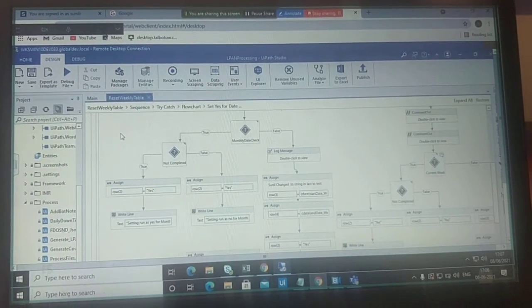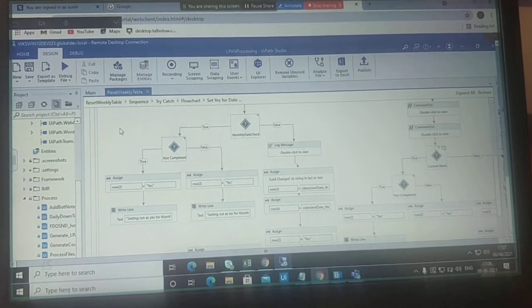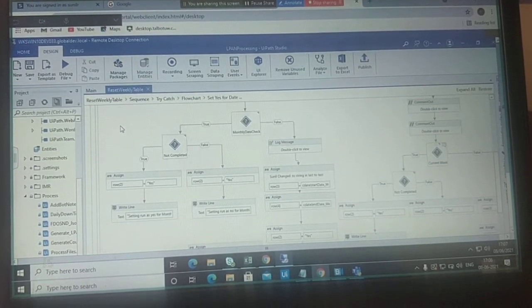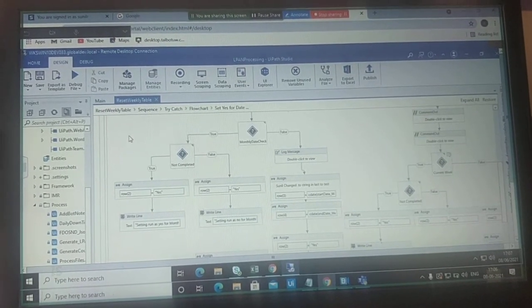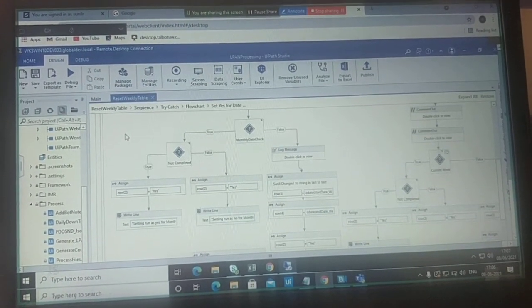And do one thing, for testing, how will you do? Remove all the no appendix from all the offices from the to-do folder. Okay. And run the bot. And then check whether you are receiving mail or not.